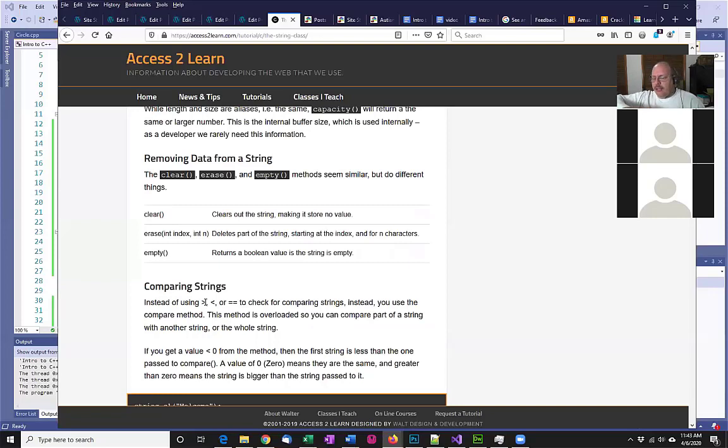Okay, let's talk about removing data from a string. There are three methods that you can use. They all do things slightly differently, even though they, at first glance, have similar names. Okay, so clear and erase. Let's talk about that real quick. Clear is going to delete out my entire string. Erase takes two parameters and will delete a part of a string.